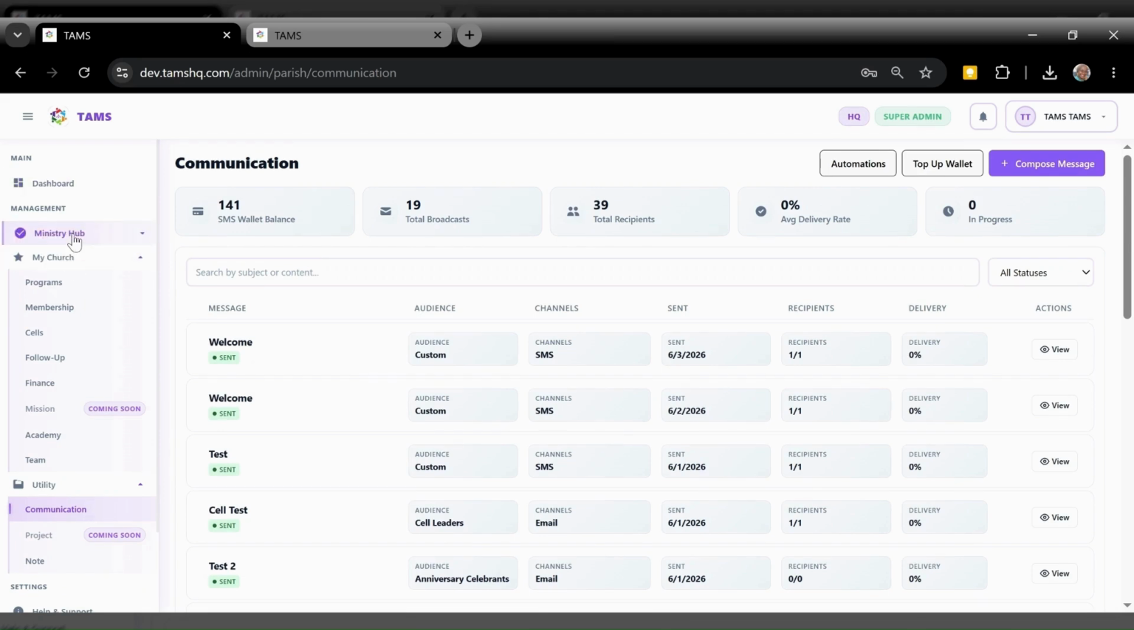So Ministry Hub has ministry profile, ministry structure. This is dependent on your plan, if you're on the root plan, the sprout plan, or the blossom plan. Now, if you're on the root plan, you would only see ministry profile. If you're on the sprout plan or the blossom plan, you'd see ministry profile and ministry structure.